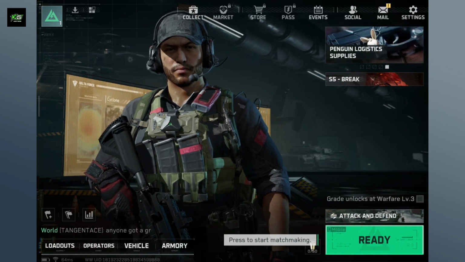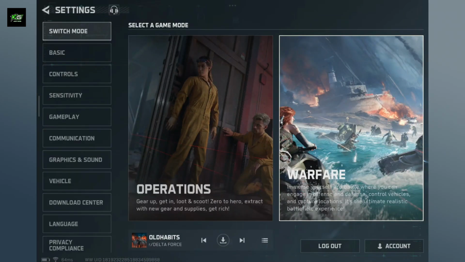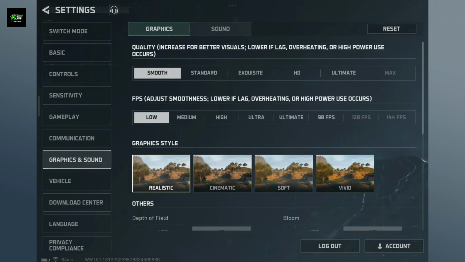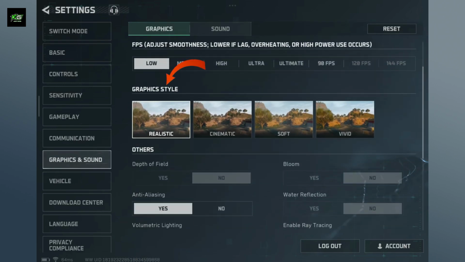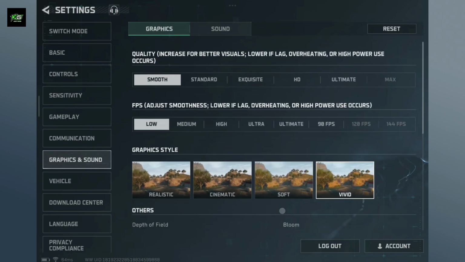account if needed. From the main menu, tap on Settings at the top right corner. After opening up the Settings menu, tap on Graphics and Sound from the left-hand side. Under Graphics, go to Graphic Styles option, and from there you can select between multiple graphic styles such as Realistic, Cinematic, Soft, and Vivid. Select the option that best fits your device's performance and personal preference, and after you select your preferred graphic style, you can then move ahead to the main home page.